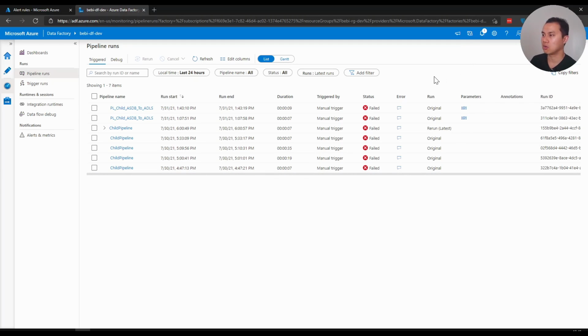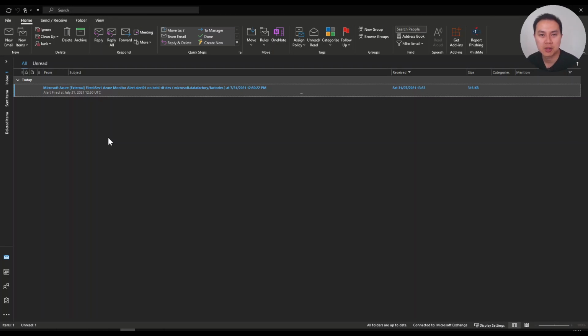Okay. Now, because I set the frequency of evaluation to every 5 minutes, I have to give this about 5, maybe 7 minutes before I actually get the alert. So until then, let's wait. Here I am in my Outlook inbox. I get a new email triggered from Azure because of that failed pipeline.